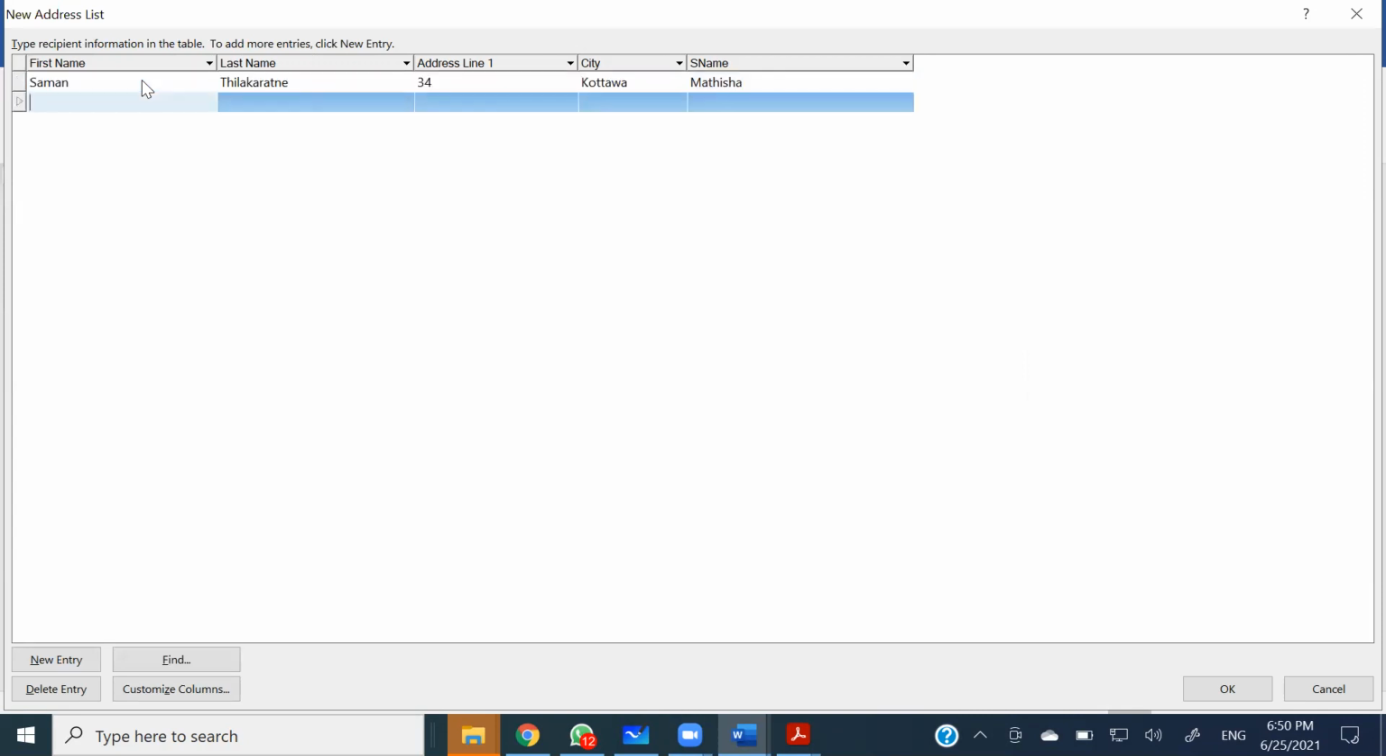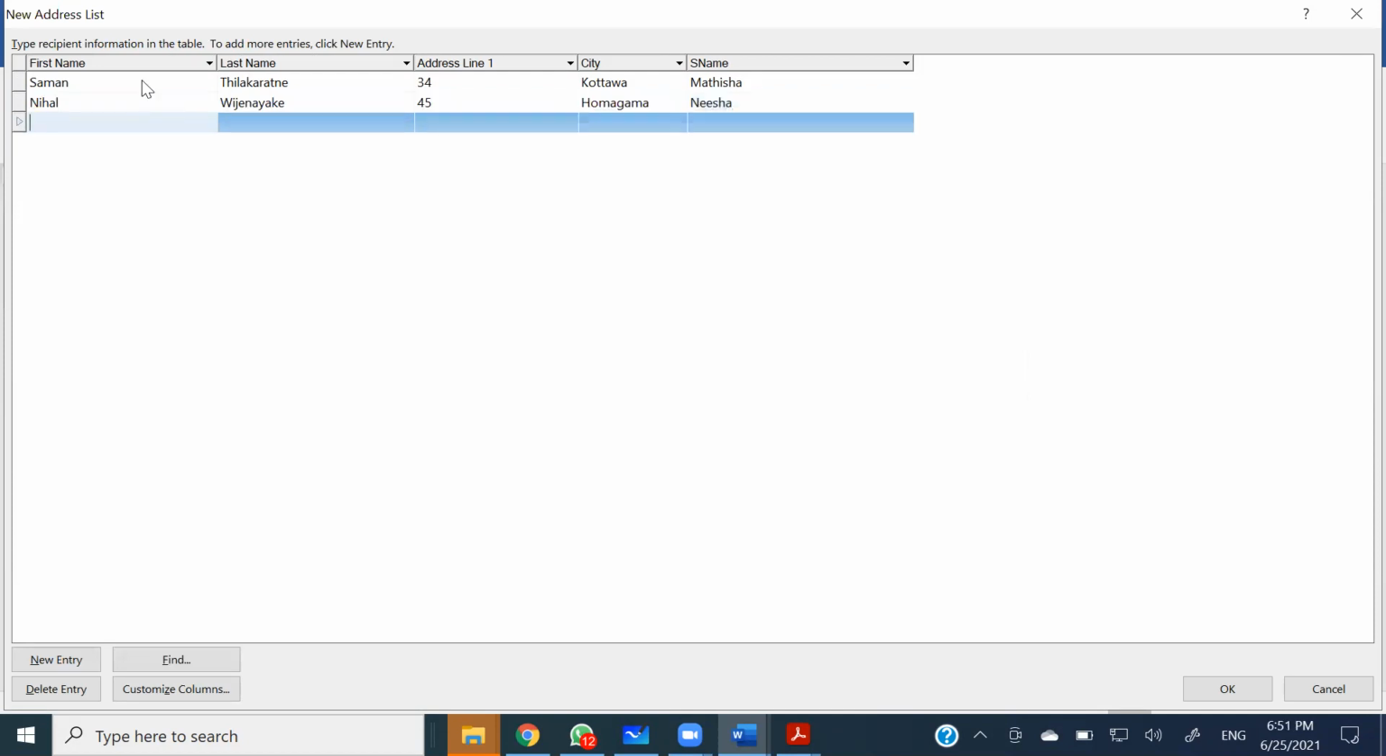So I'll fill this soon as well. So Nihal Vijayanayaka, let's say number 45 is from Homagama, and here the student name is Nisha, right? And the third one, Lalani Guru Singha. Oh, sorry.